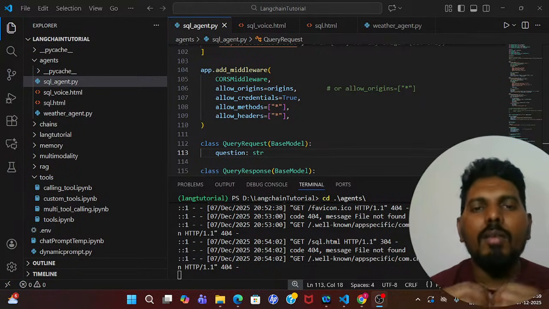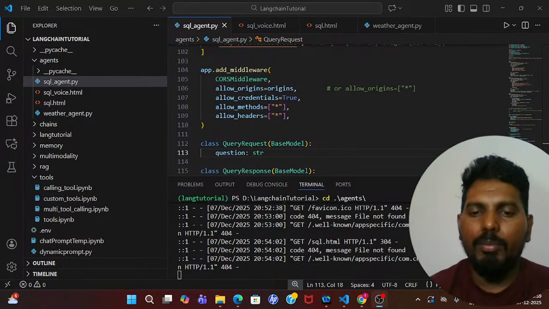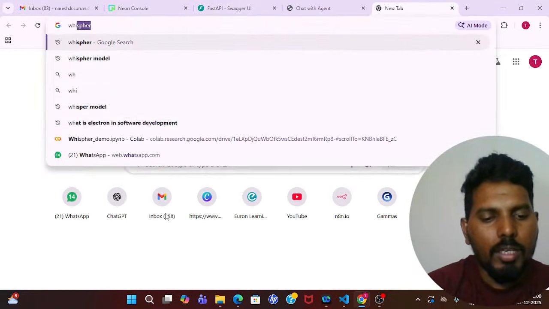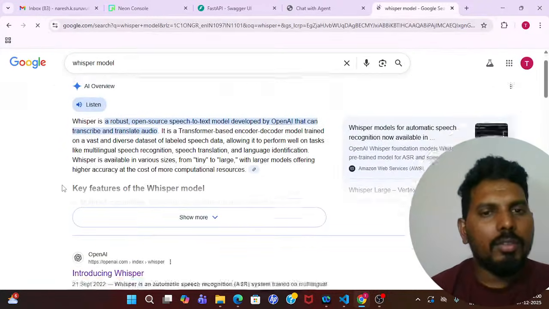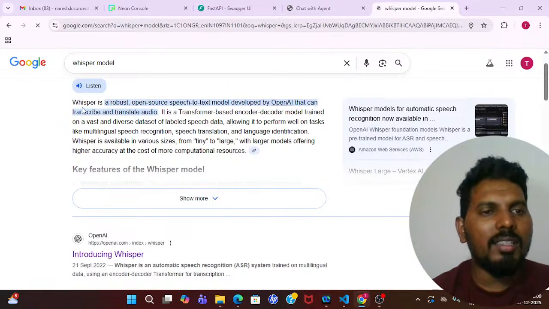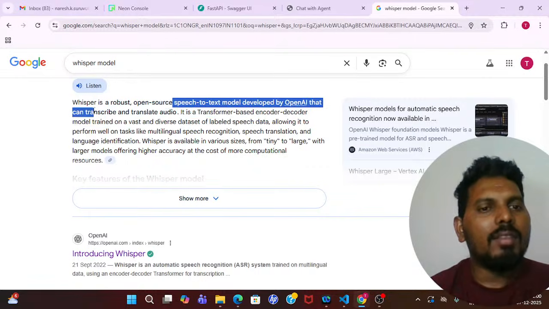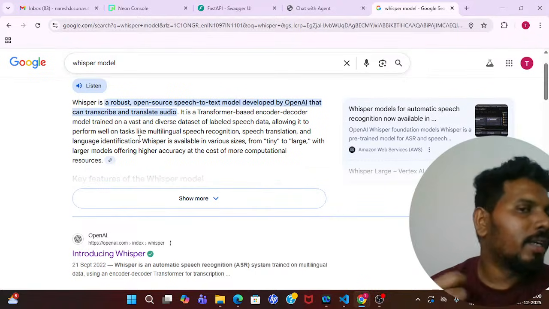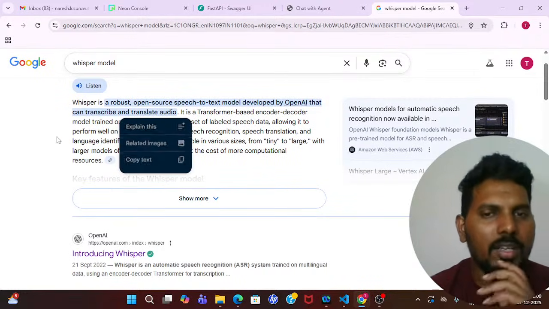So there are several models available in the market. One such model is Whisper. Let me show you quickly. You can search for the Whisper model, and you can see the description. Whisper is a robust open source speech to text model developed by OpenAI that can transcribe and translate audio. Right. So what is meant by transcribe? Taking audio and converting it into text. That process is called transcribing. All right, guys. So I hope it makes sense.